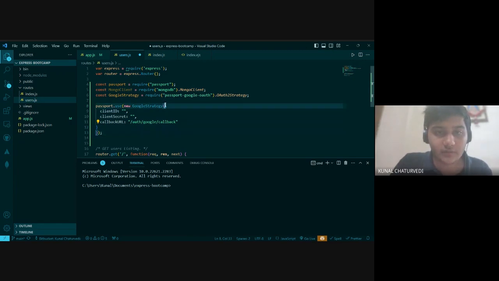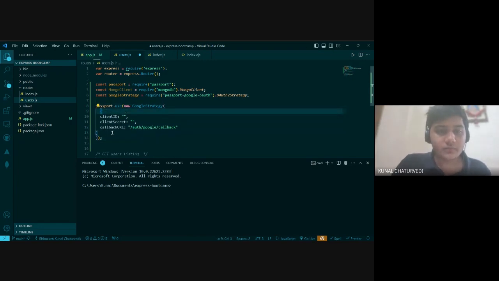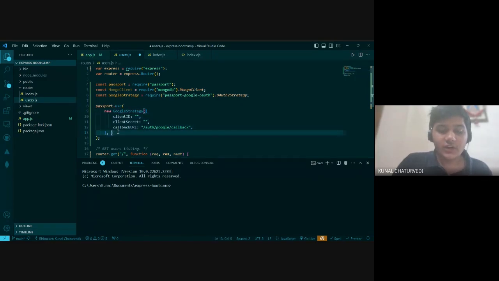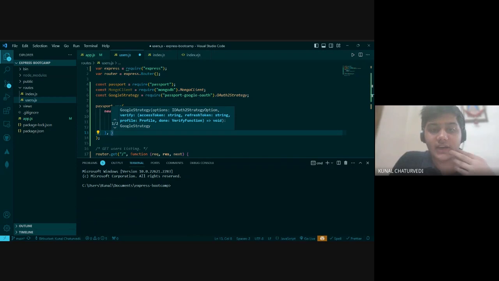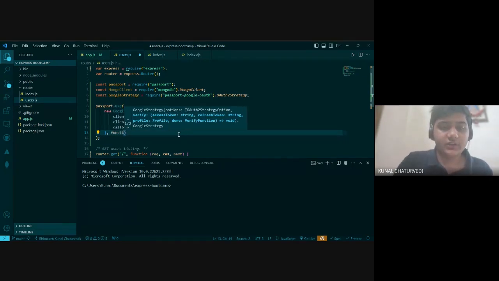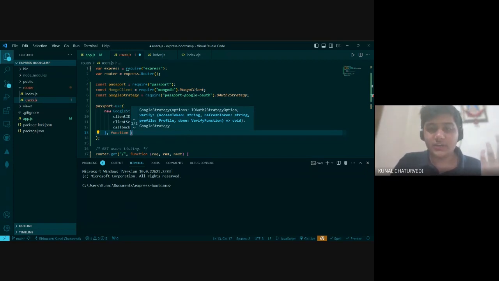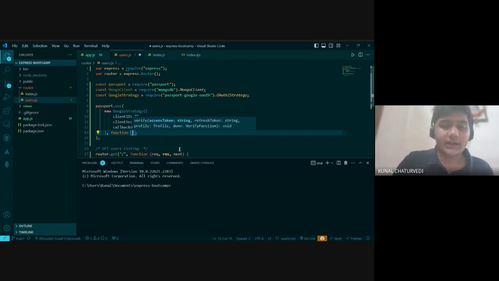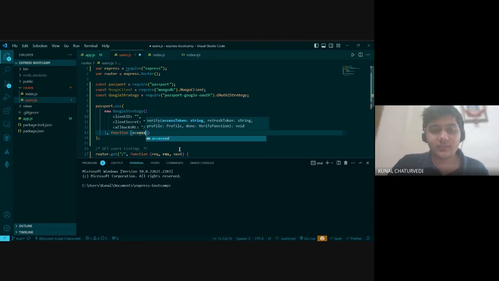Now after that we have declared this particular object. If I make it much more clear, so this is what we are doing. So this is our object that we have created. So for the second parameter, we write it something like function, and in function we have these four items which are received as a callback to us. One is access token.